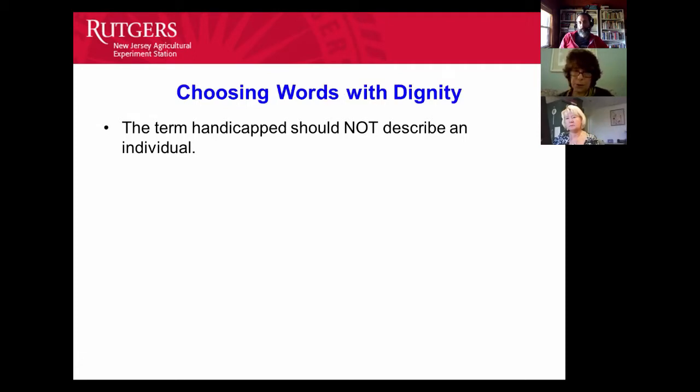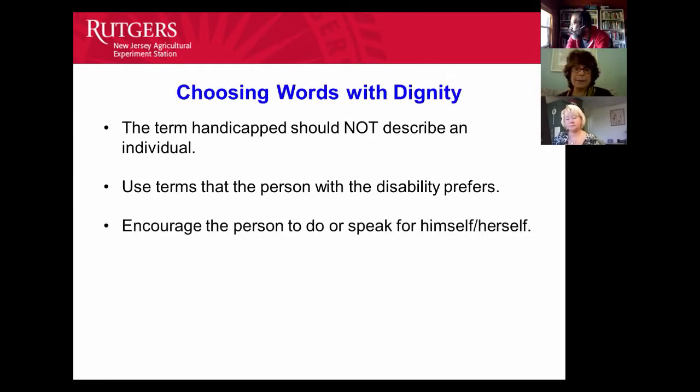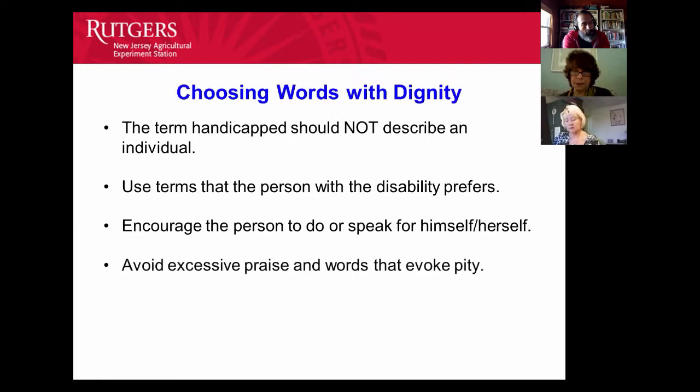So if you're ever uncertain about what language or terms to use when speaking with a person with a developmental disability, ask the person and find out how that person likes to be addressed or what terms that person prefers. Remember that choice and independence is very, very important, and we want to let the person do as much as he or she can by himself or herself, speak for him or herself, and try not to give excessive praise. Sometimes we use words that evoke a sense of pity, and that is really not showing full respect for the person with the developmental disability.